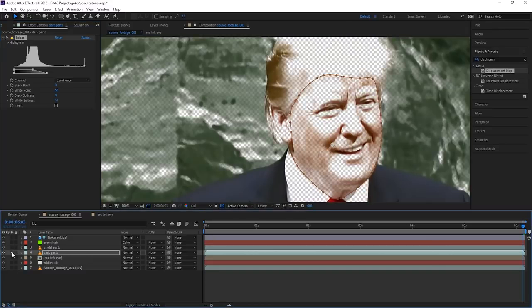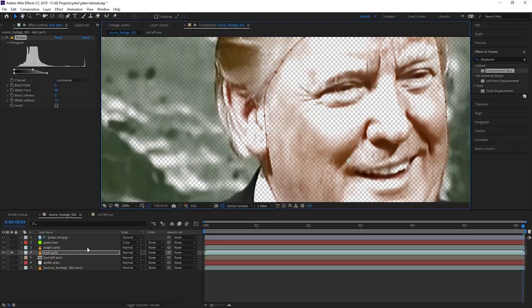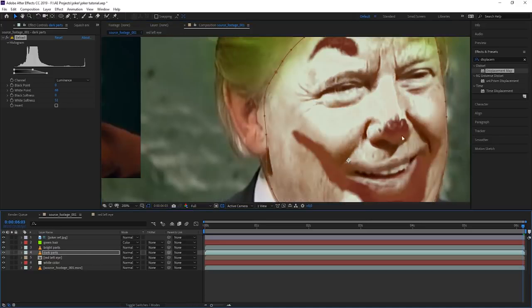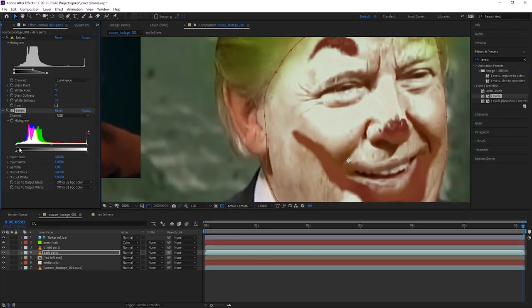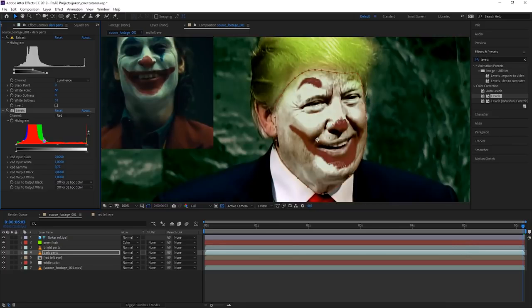Great. And as we are watching only the dark parts, you can see that the blacks are already red, which helps, but let's make the dark parts a little bit darker so that they line up with the color of our makeup. We can do that with a levels effect and just bring the blacks in here. You see? We can also play with the red channel. Maybe this is a bit too much, but maybe also for the sake of this tutorial.